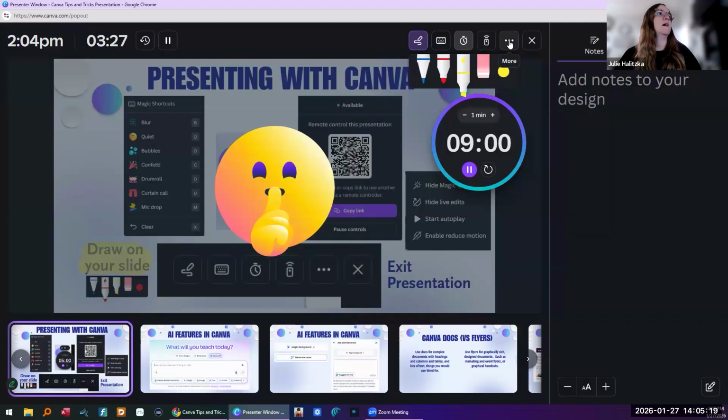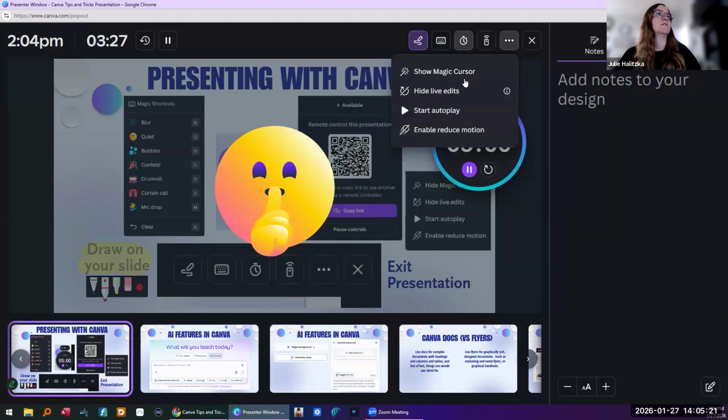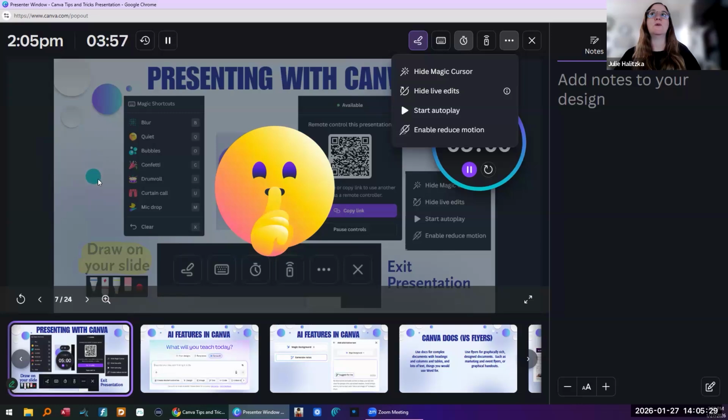And then under these 3 dots, you have Show Magic Cursor, which is, see the blob moving around on the screen where my pointer is? There's like a green circle. So you can point at specific things on the slide that you want to draw attention to. So you can show and hide that.